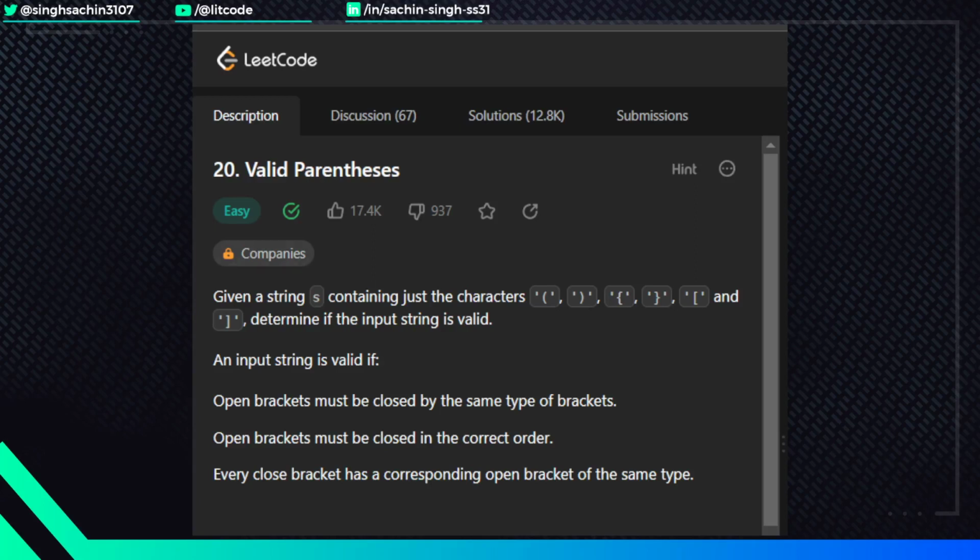Hi everyone. So today we solve Leetcode problem number 20, Valid Parentheses. And this is one of the most famous problems for stacks. Like when we talk about stack, this is the problem which comes first to anyone's mind.